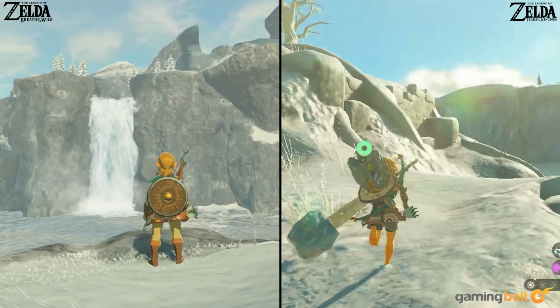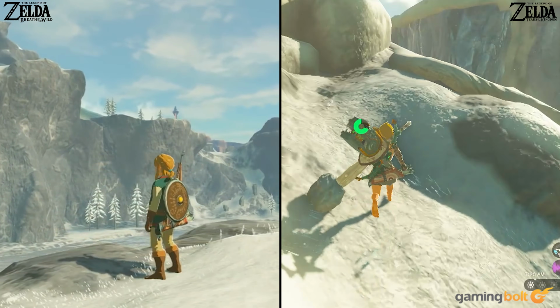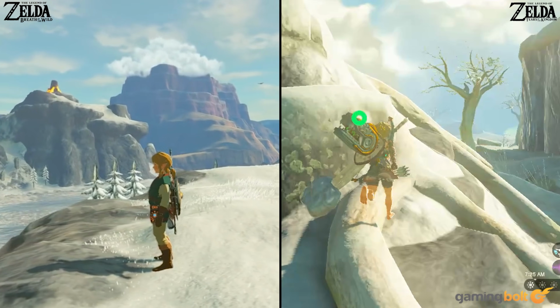Material quality for elements like rocks and stone buildings looks to be roughly the same as the original, though again that has a lot to do with the art style of the game.